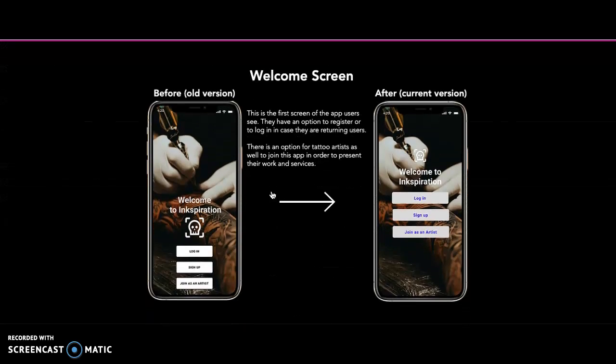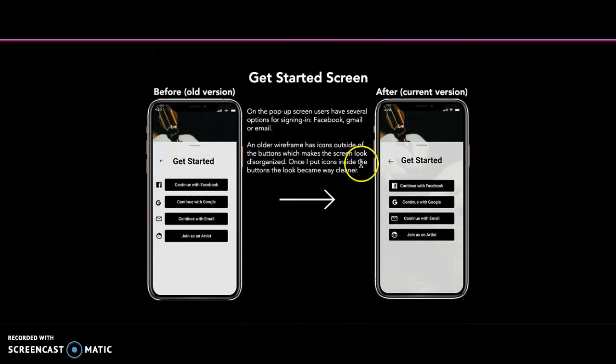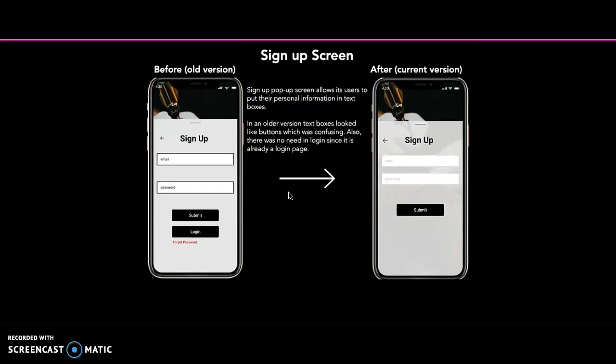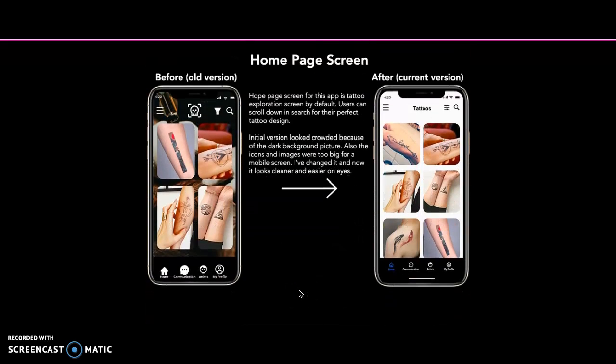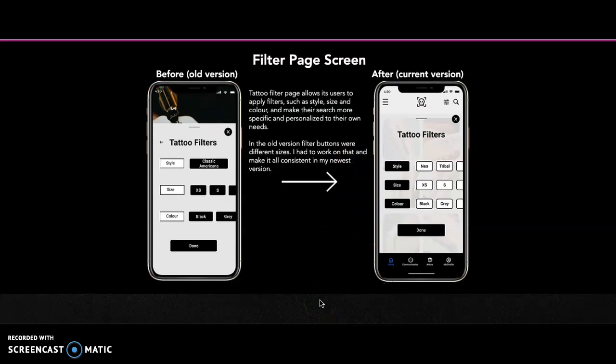Here you can see that from this kind of welcome screen in a high fidelity prototype, it came to this final result. Then the get started screen also changed because of, again, testing on some users. On the sign up screen, from looking like a button, I created text boxes as well in order to make it look more intuitive. The homepage screen became more clear and clean in comparison with an older version. The filter page screen is, again, more organized, more neat, with the same size buttons.